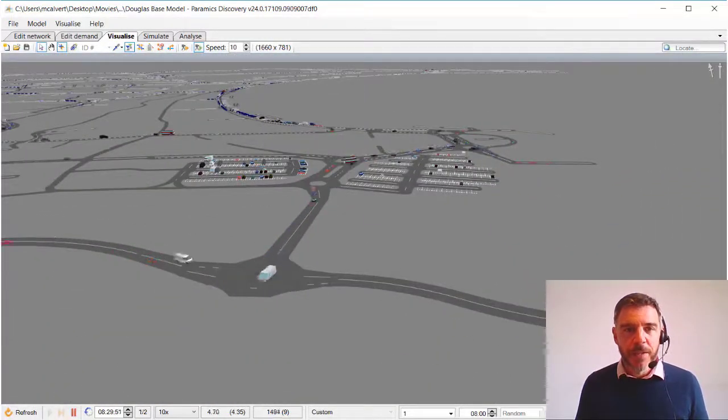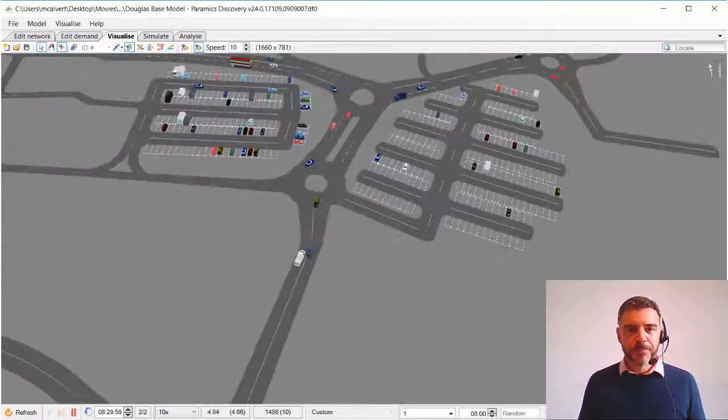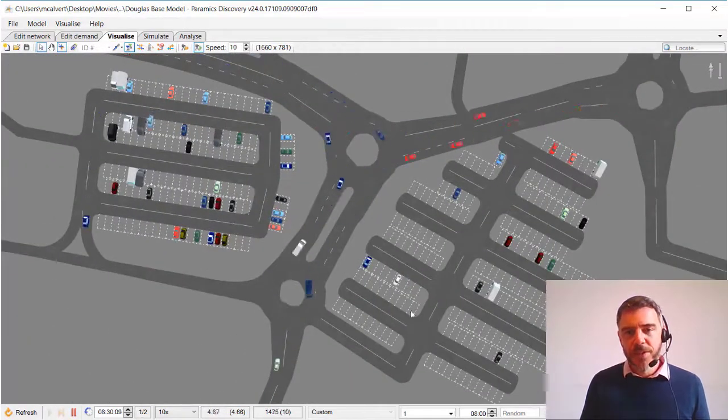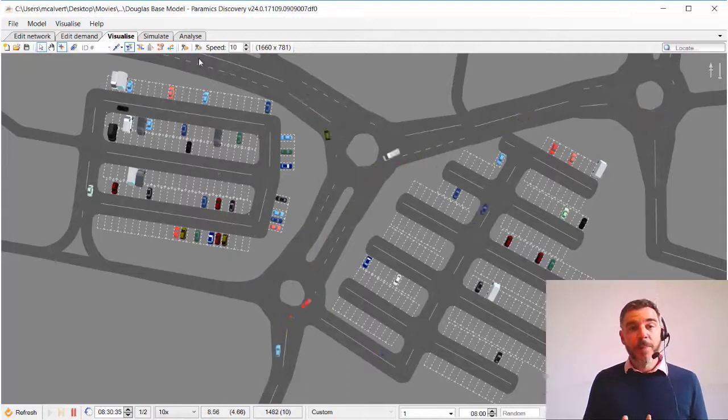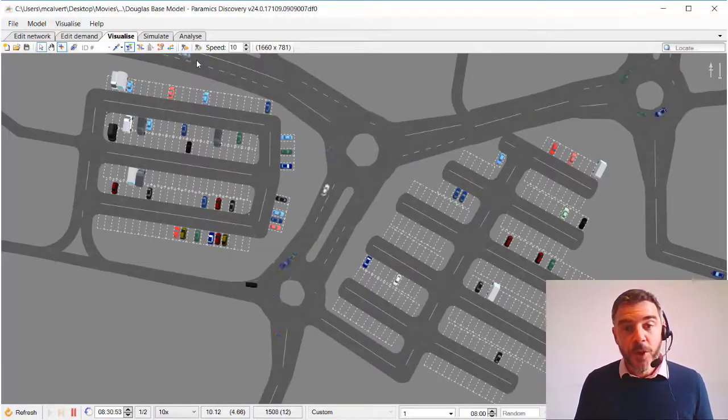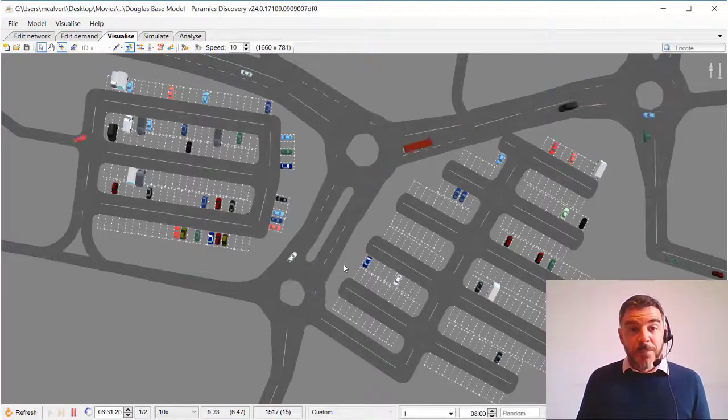Okay, and that's my number 7. And back to the bird's eye view. And all I need to do is hit the button again, and that will stop the movie capture for me. Okay, so that's that done.